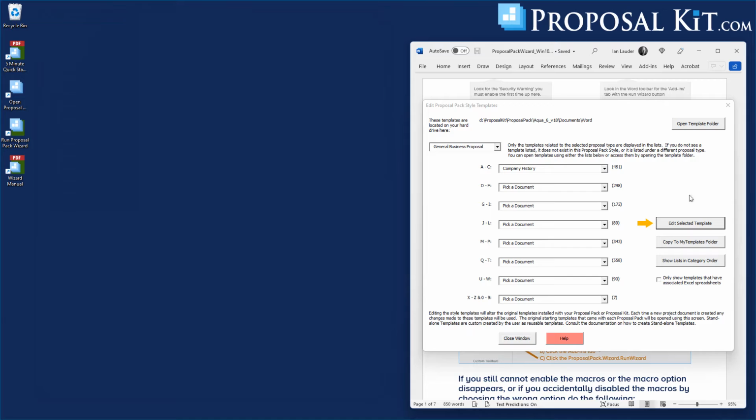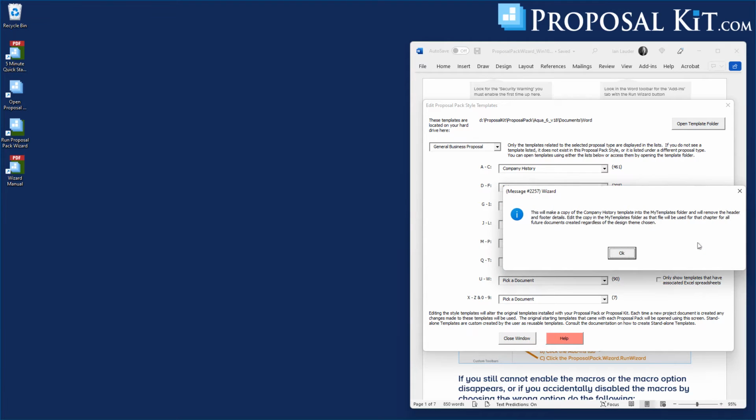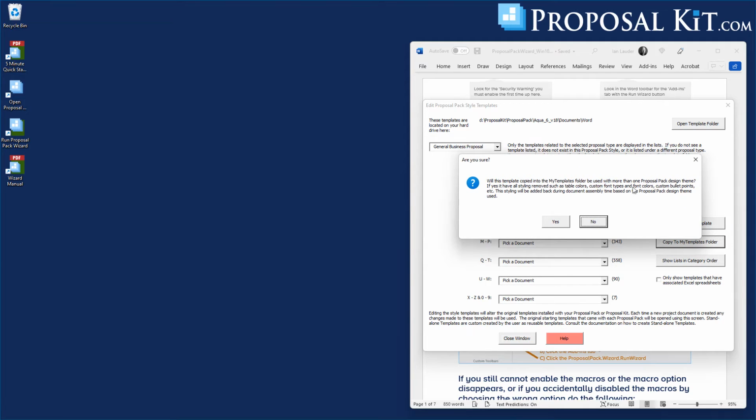Now I want to copy that into the My Templates folder. So I'm just going to click this button and just click through the messages. Will this template be used across multiple design themes? I'm going to say yes, because that's going to cause the wizard to change some elements in that copy, and we'll show you what it does.